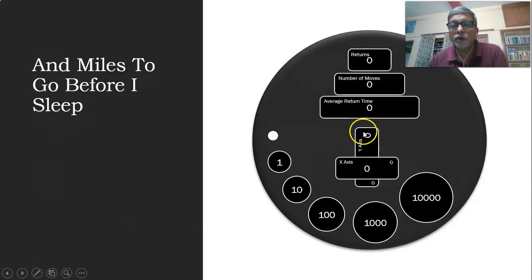returns. So it starts from 0, 0, and it does a random walk, and when it comes back to 0, 0, the number of returns increases. And I'm trying to see what the average return time is, which is nothing but number of moves by number of return.